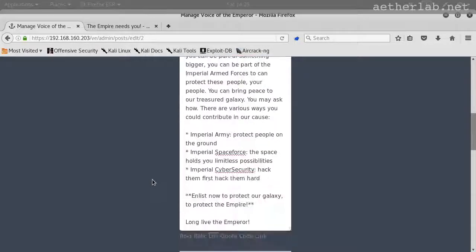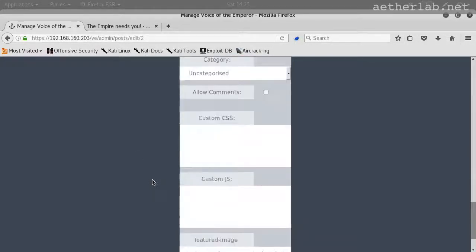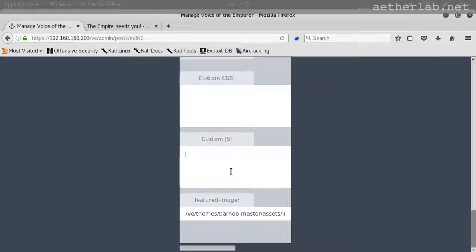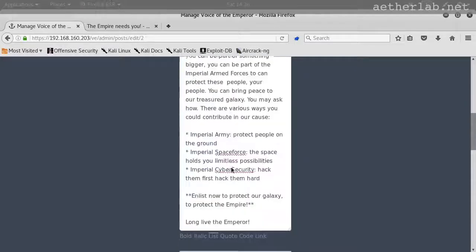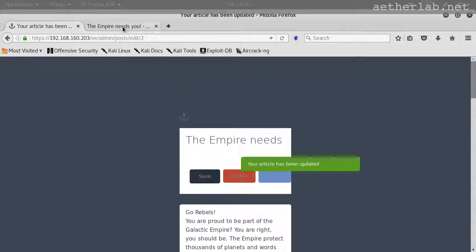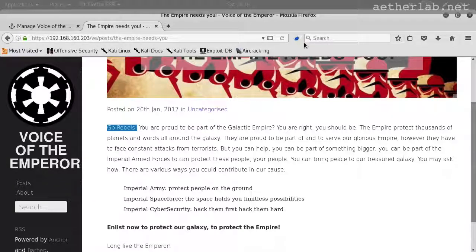But there might be something else. If you scroll down, for instance, there is this custom JS field. If this means that the application allows you to add JavaScript to the page, that's the best thing that can happen to you as an attacker, and the worst thing that can happen to the empire. Let's test whether this works. I will just add alert(document.cookie). Yes, and let's save it and go back and refresh this page.